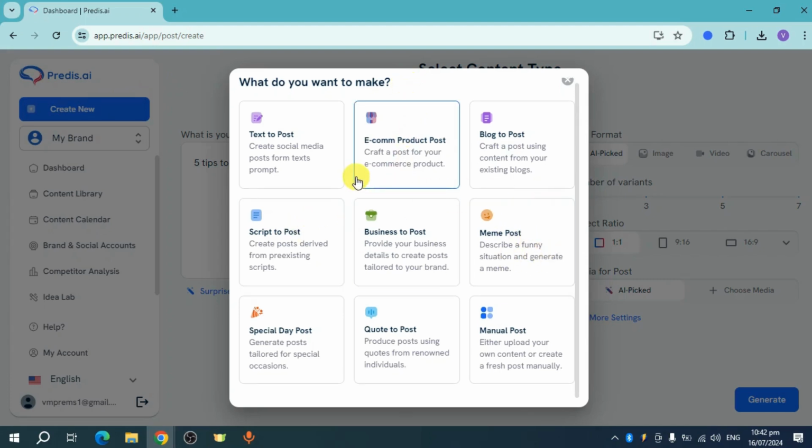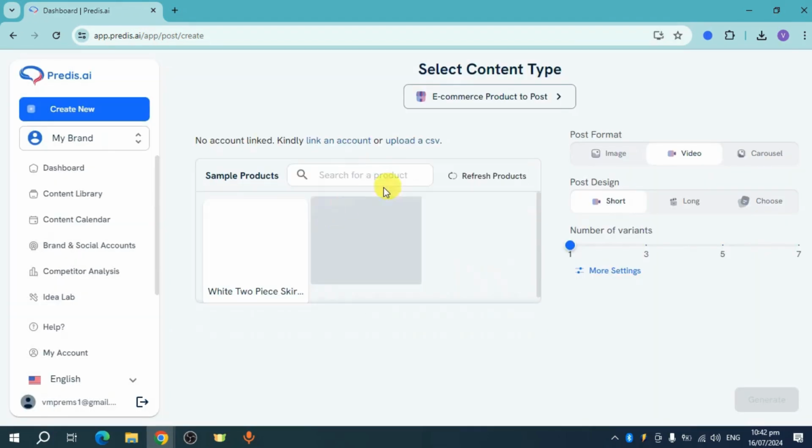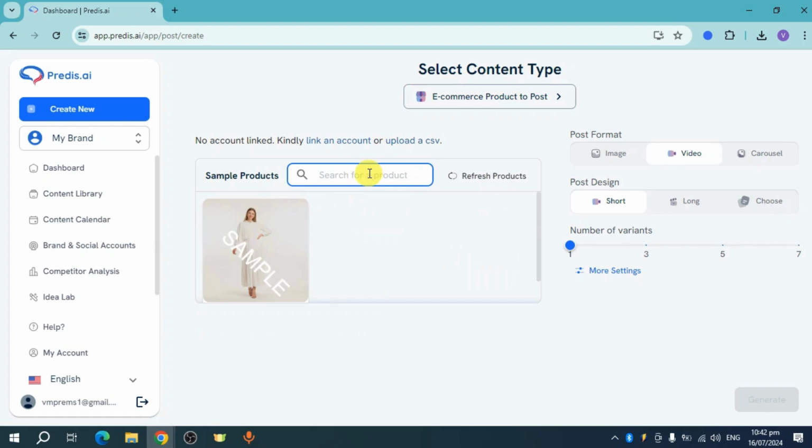So for this, you can choose text to post, blog to post, script to post, and all of these things. So it doesn't really matter. So for this one, let's put in here e-com product post. And then you can put in here sample products or any products you have for this case. Now, which one you want to actually get, you can also put in here the post format. So you can create the video for this particular product for this one.